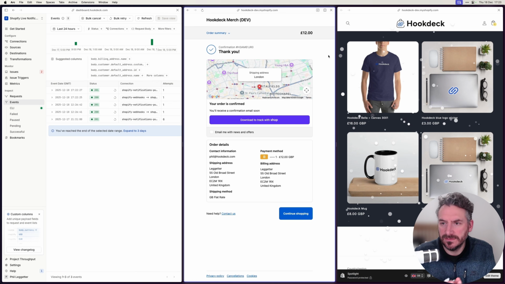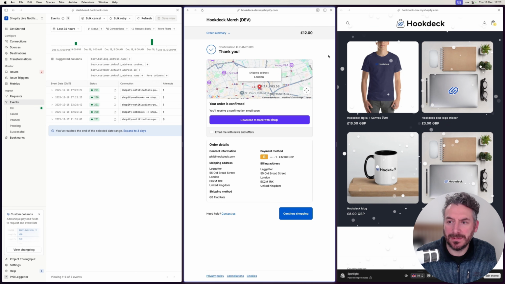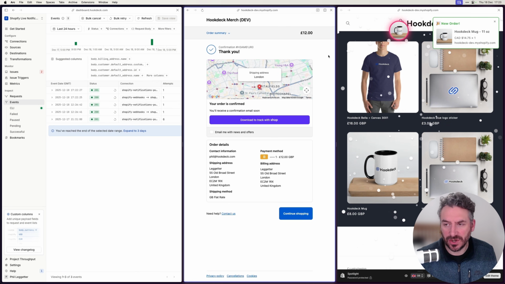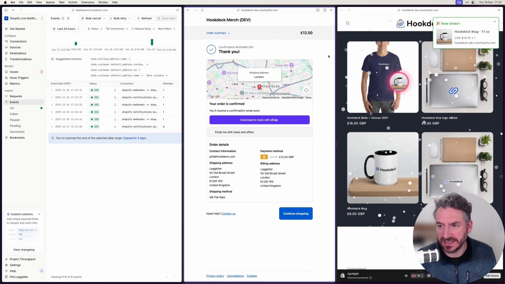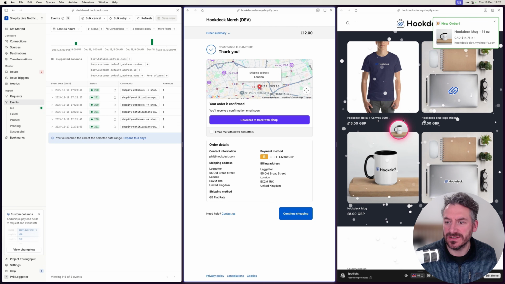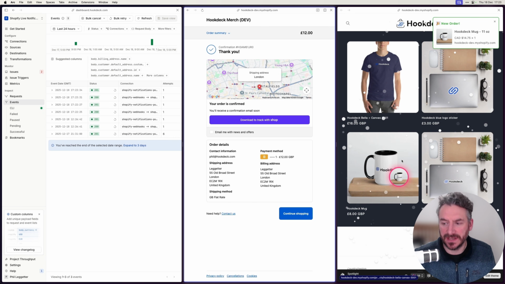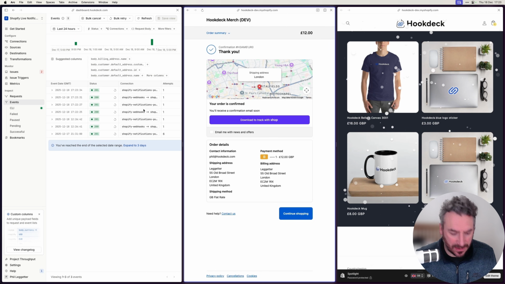Again, webhook via Hookdeck to our application. Application again via Hookdeck as a queue to Ably. Then Ably is delivering that event into the UI. We're getting the notification and we're getting the snowflake effect. So how does that work?